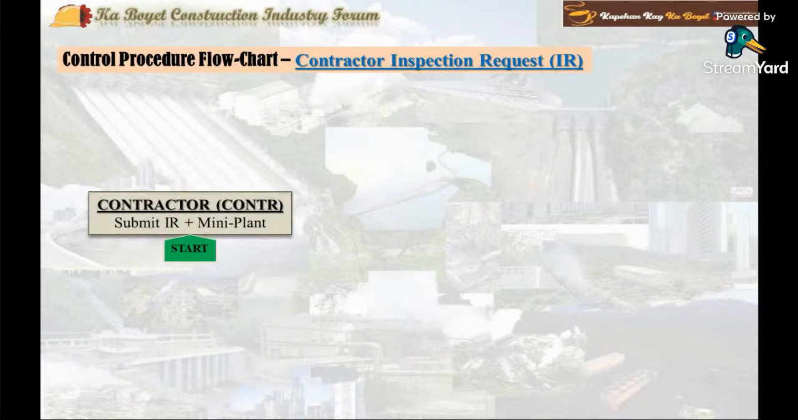Step 1. Contractors submit formal inspection request form plus highlighted mini plan to the construction supervision consultant. The highlighted mini plan should specify the exact location and the specific work to be inspected. The output document shall be an IR form plus highlighted mini plan.